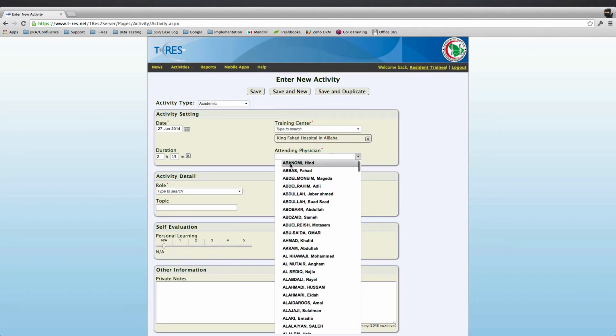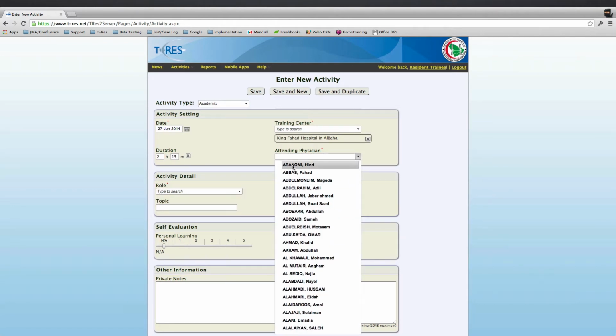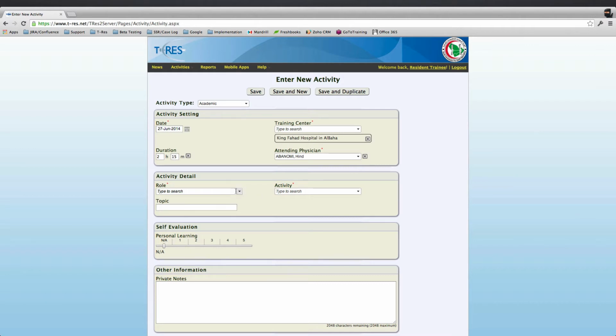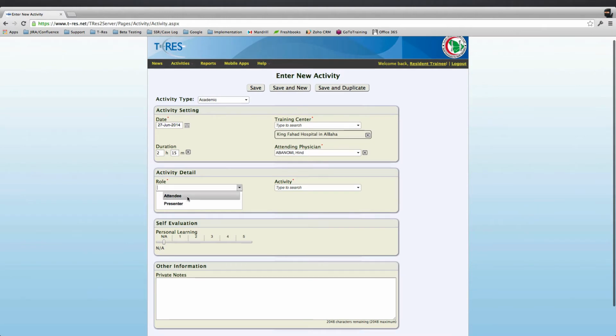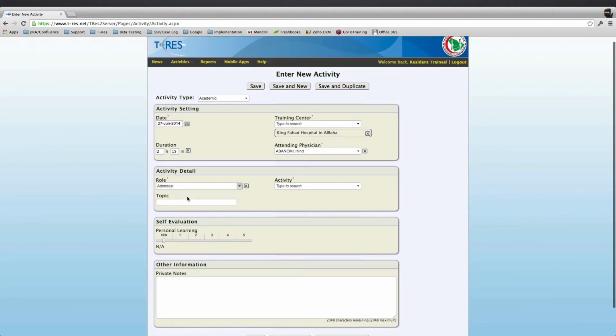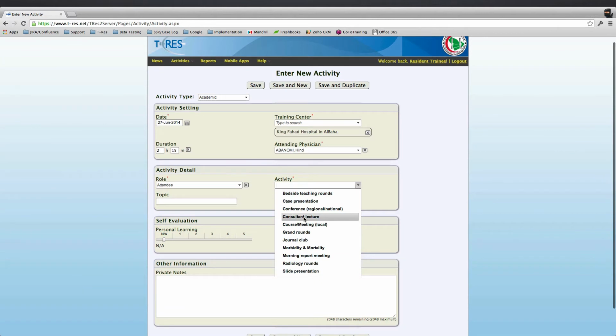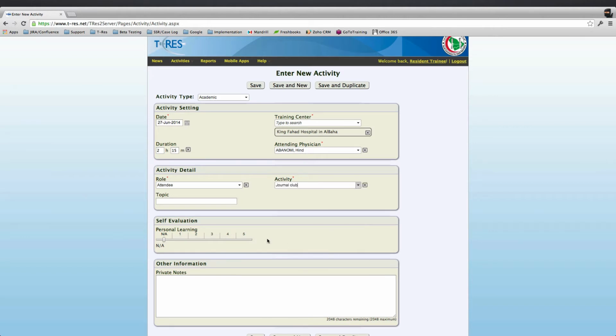And we can select our attending physician that was present. In this case, I'll just select one option. All right, let's go to the activity detail. So under role, we have attendee or presenter. So I'm just going to select that I was an attendee and specify the type of activity. In this case, perhaps I was at a grand rounds or journal club session. So let's just select journal club for this example.